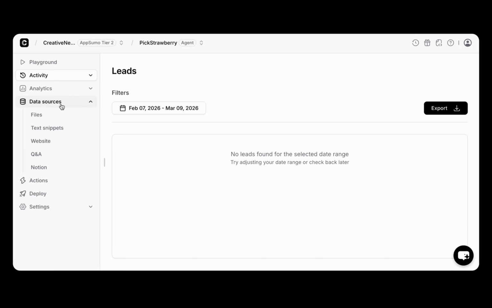This is where we are going to add the additional knowledge, like the price earlier, which it didn't know. So we're going to add it in here. Okay? There are different data sources that you can use. Files like PDF, Word doc, you can upload it here. Text, website, Q&A, and Notion.